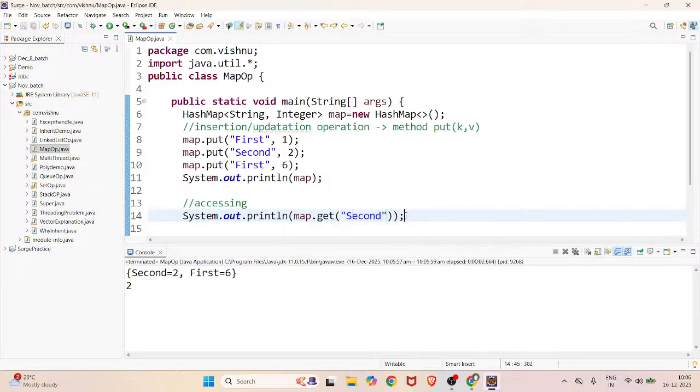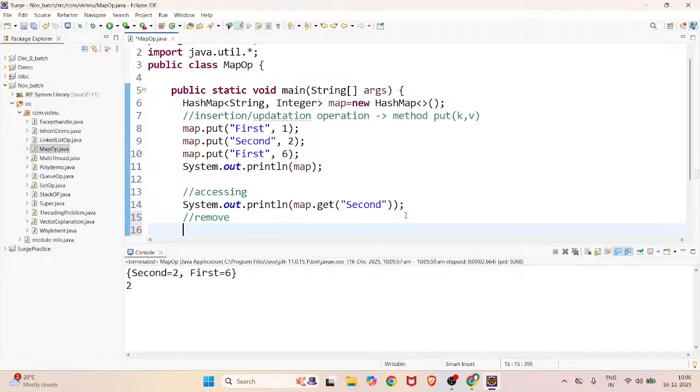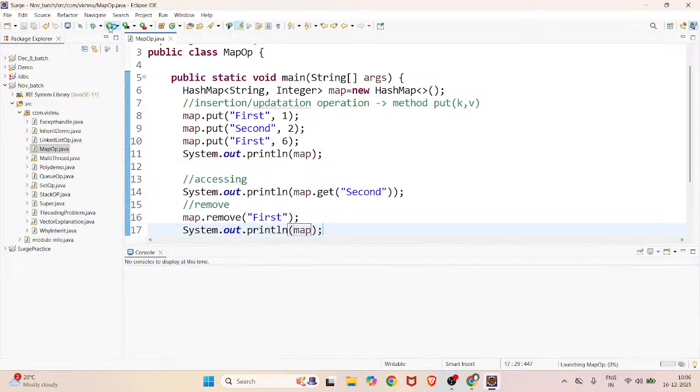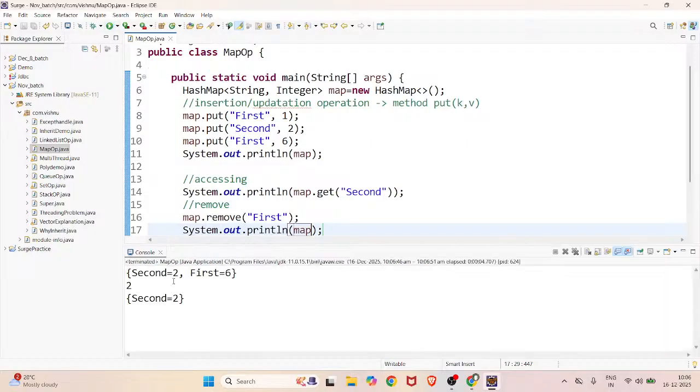Okay, next, remove. Remove is the method to delete a particular key. Map dot remove of, suppose I want to remove the first, and system out of map. It will delete the first and only have the rest.